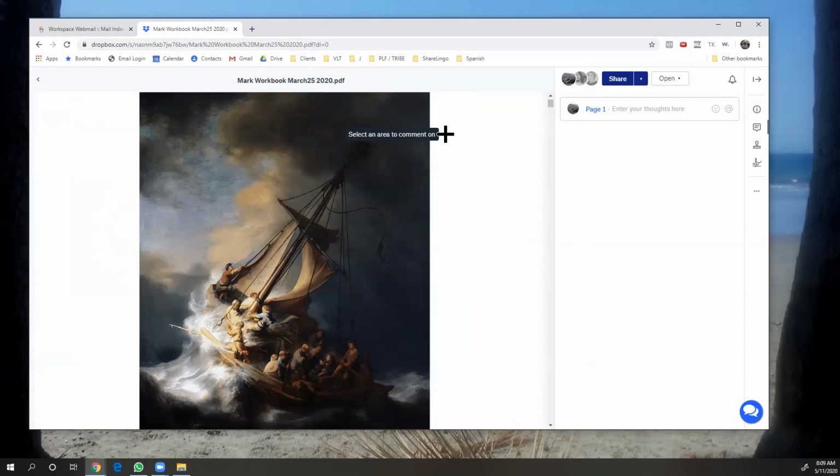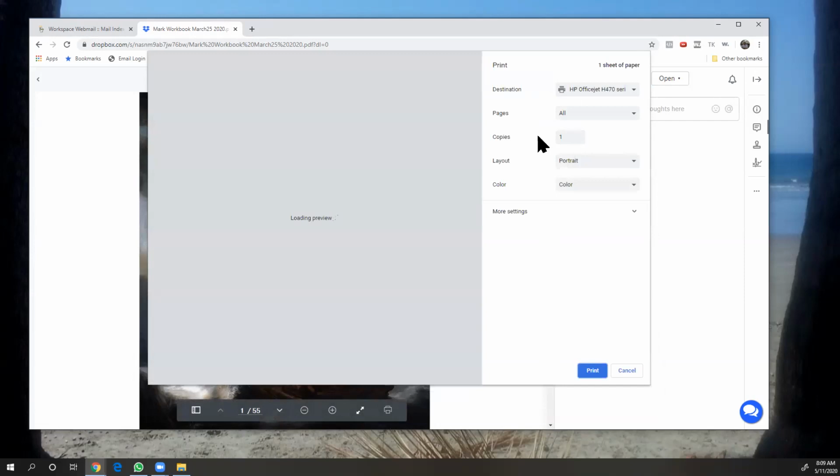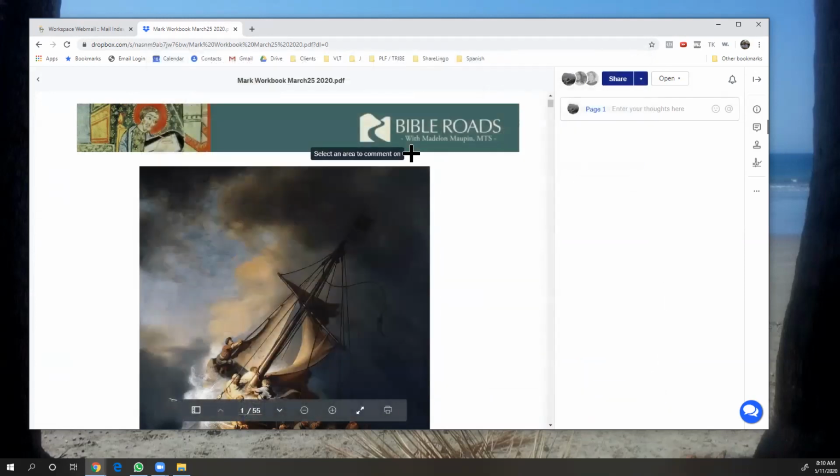And so what a lot of people do is they come up here and say, I would like to print this PDF file. Well, if you do this, what you're really printing is not the PDF file, you're printing the web page that this PDF file is being displayed on, right? So see what I've got here? It's one page.